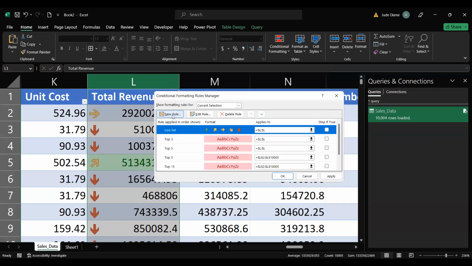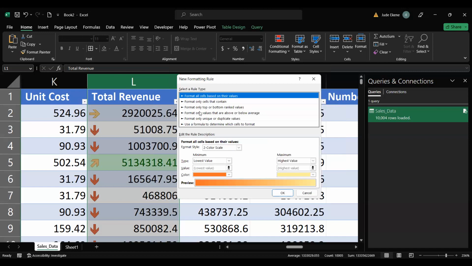And if you want to create your own, it's simple. You click on new rule. When you click on new rule, you select how you want to format it. Is it based on their values? Is it based on cells that contain? Is it based on top, bottom? Any of the rules that you want to use, you choose your rule, then you choose your style. Remember, the format cells based on their values. You can decide whether to use 2-scale color, 3-scale color, bar, or icons.